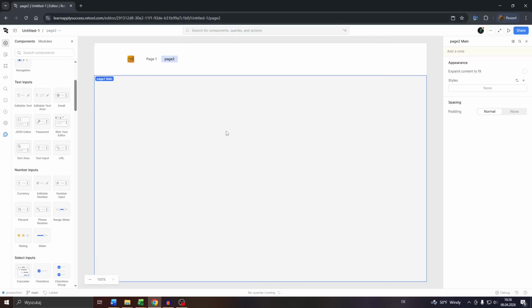Hello guys, in this tutorial you will learn how you can insert a URL into your app projects on Retool. So let us guide you through it.